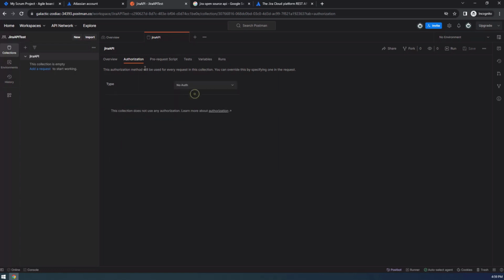Now, if you put no auth, you see there's no authorization. So it means that you're going to hit the endpoint without any authorization. So it means that you literally don't need to log in. That's what it means, right? This authorization, what it does is if there's no auth, it means that you don't need to log in to hit the endpoint.